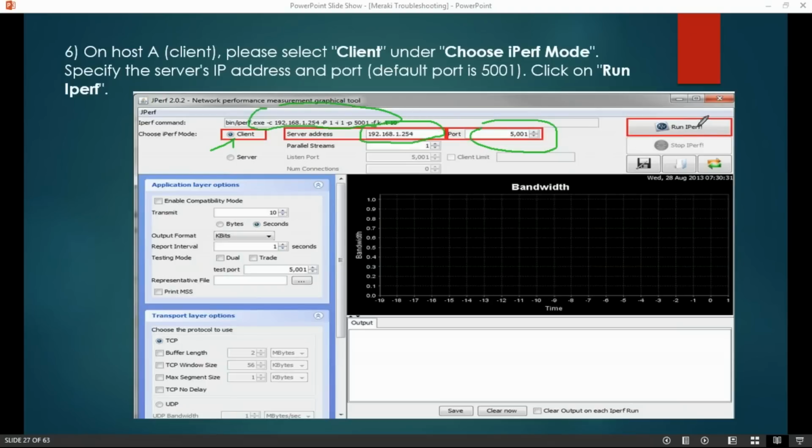Now you have to click run iperf. This will establish the session, and from here you will start getting the output or the throughput in the bandwidth graph, plus here in the output. So let me show you that as well.